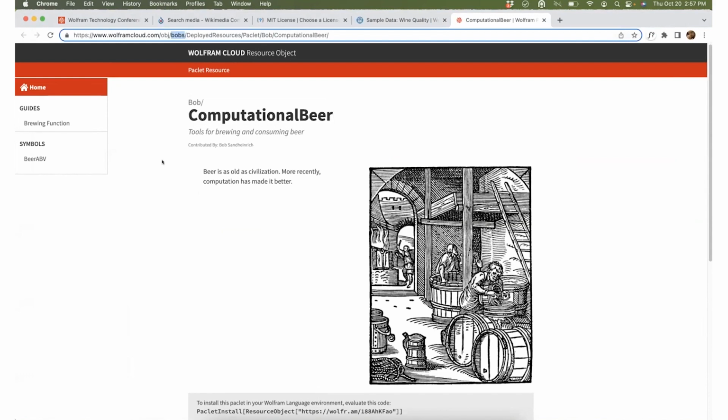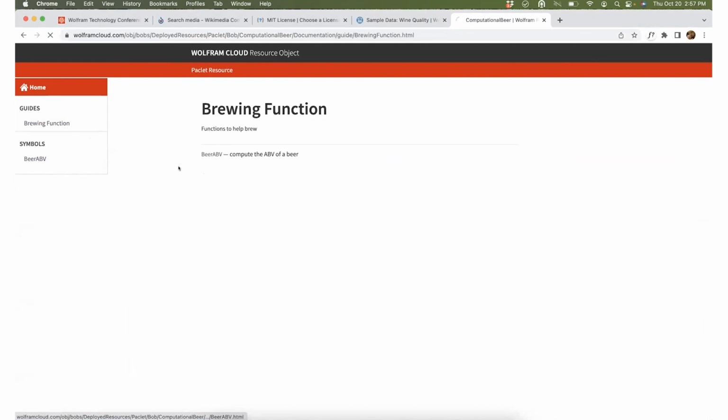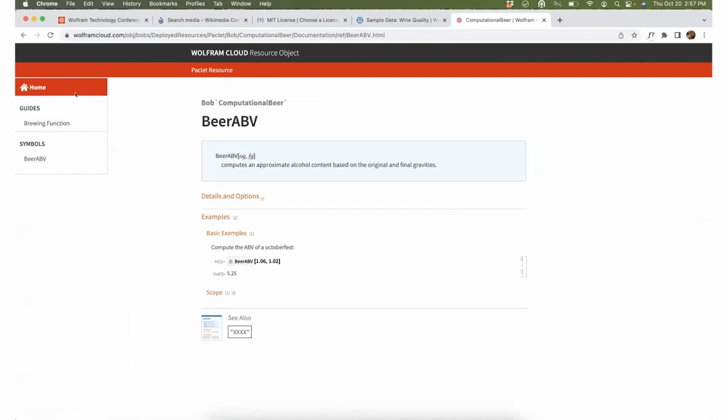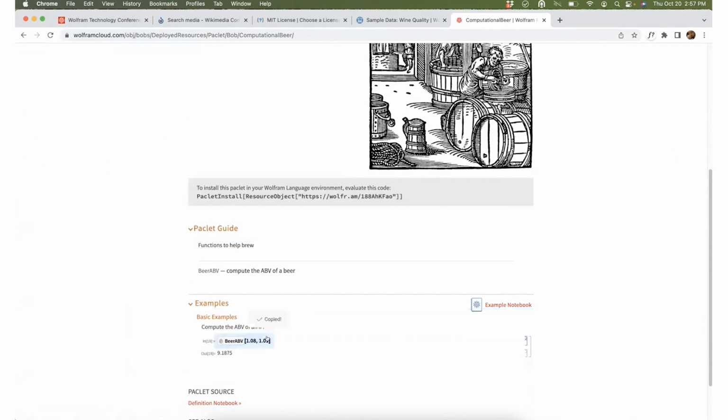You can see this Bob's here. That means it's in my cloud account. So there's no global search where anybody's going to find this. If I want people to know about it, I have to tell them about it. But all the documentation is here, just like it would be in the public Paclet repository. And I can take one of these click to copy guys. I can go back here.